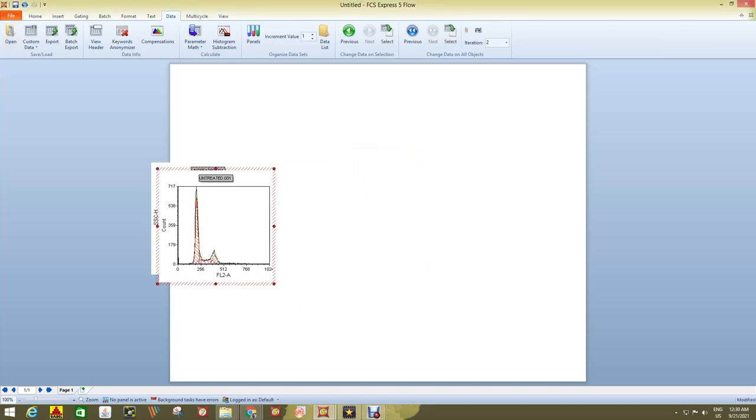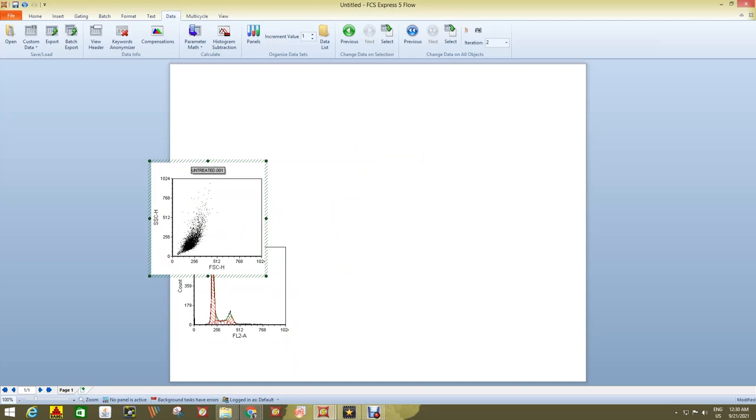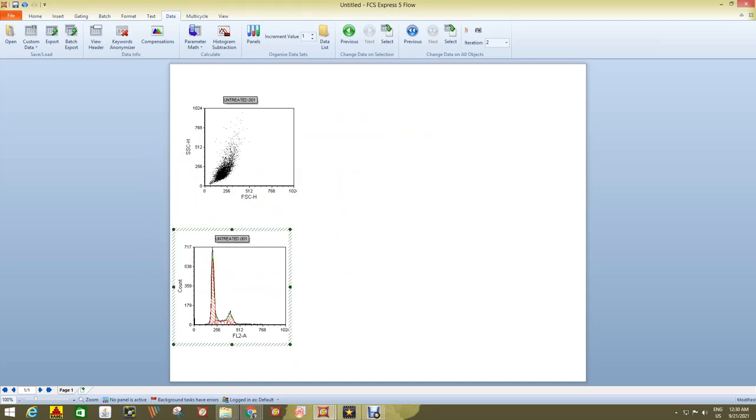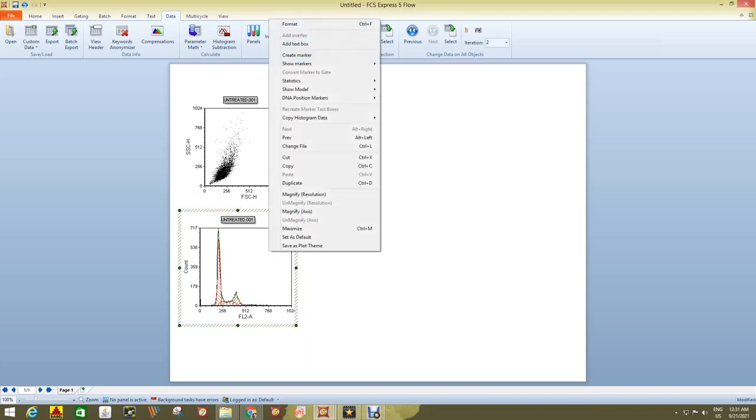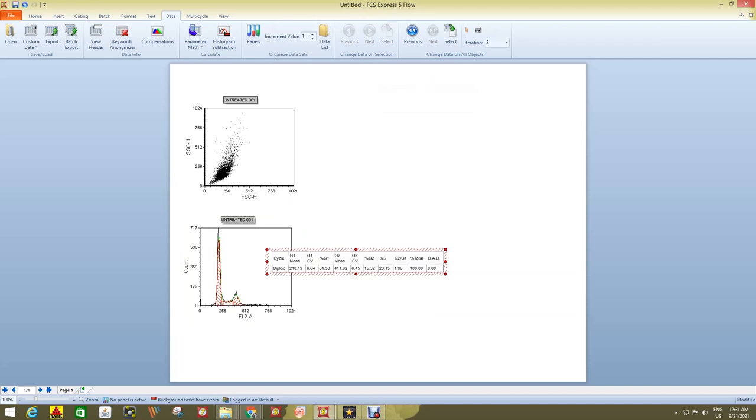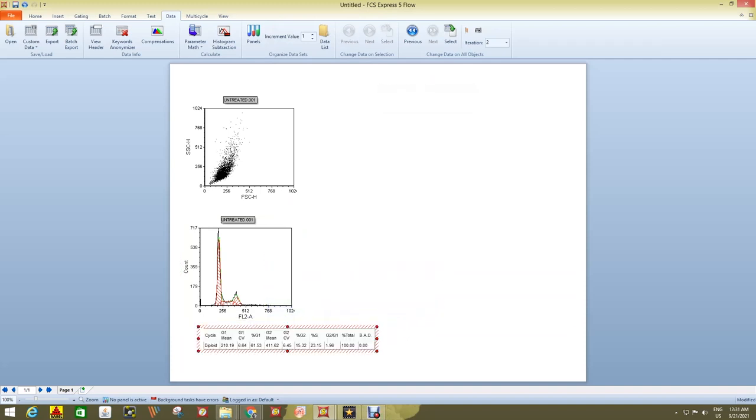So now after we have opened the dot plot and the cell cycle DNA plot, we can see how much population of cells is represented by the G1, S and G2 by right clicking on the plot and then selecting statistics and then show DNA cycle statistics. So a small window will appear which will show the percentage G1, the percentage G2 and the percentage S. So this is for the untreated sample. Let's see for the treated sample.